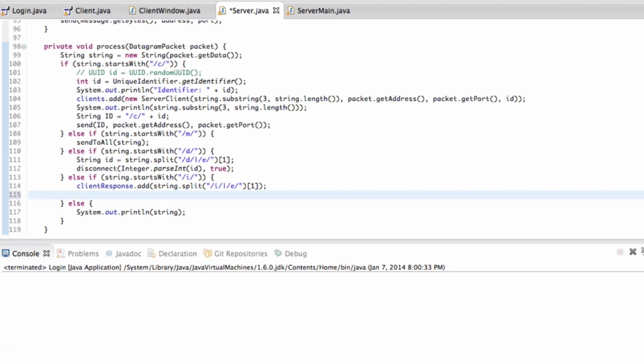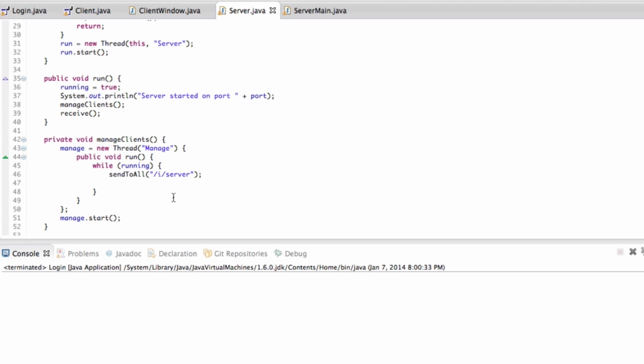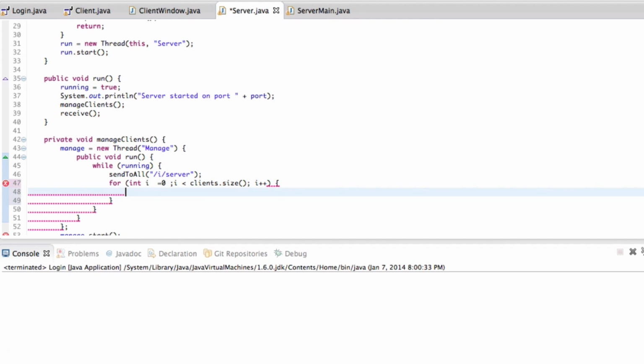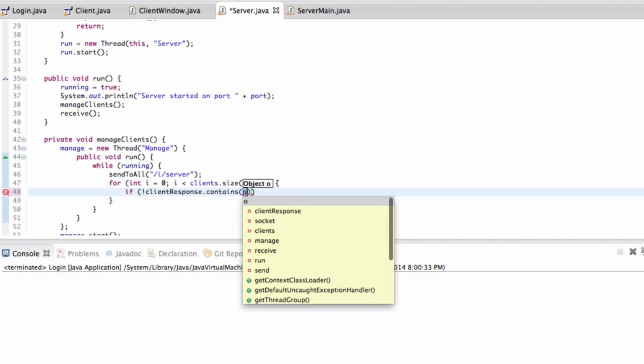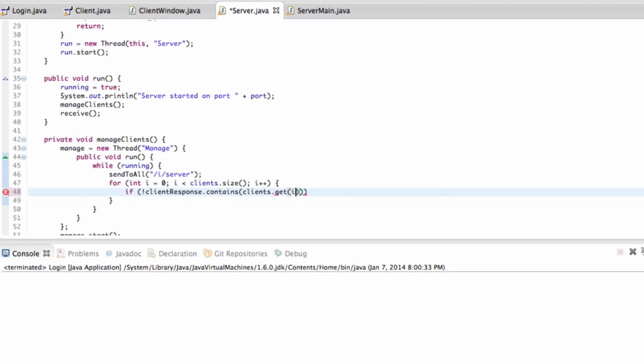Now, what we want to do is, now that we've got this array list, the reason we do this is because we'll check them one at a time and rest in between. As we're managing this, for each of the clients, for i equals zero, i is less than all of our clients, i++, we'll say if the client response contains clients.get(i).getId(). In other words, if our client response does not contain an ID, then there's obviously a problem, because the client hasn't replied to us yet. So we'll handle that.